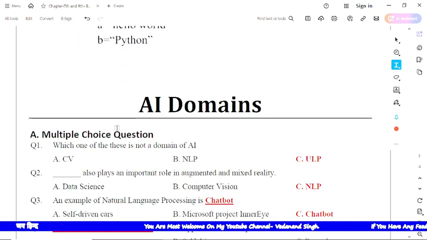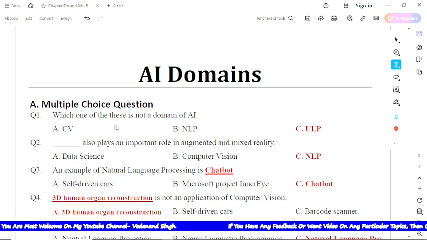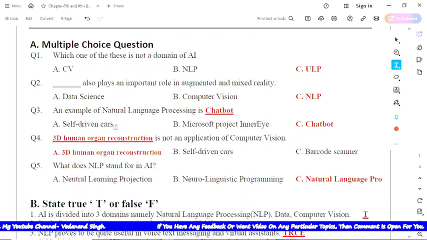Now the next chapter, the chapter name is AI domain. Okay, and we are going to do the book matter of the same unit. So the first is, which one of the following is not a domain of AI? Means there are three domains of AI, but the options are three: computer vision, NLP, and ULB. ULB is not a domain of AI. So this is the correct option.